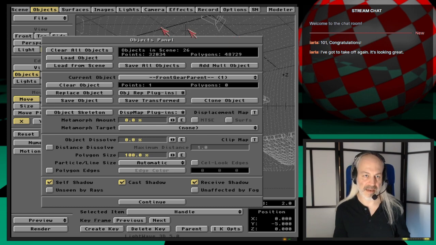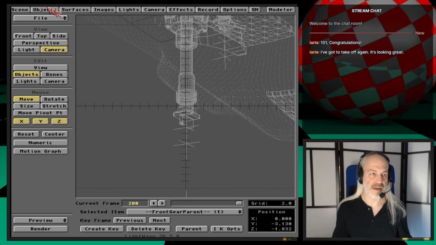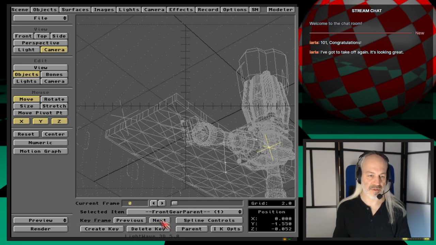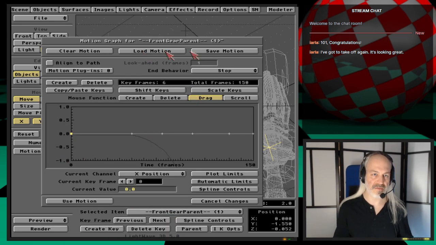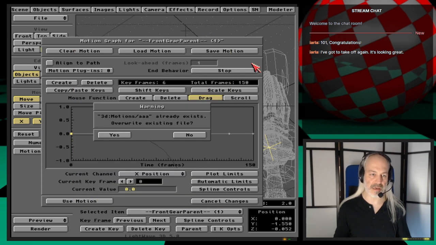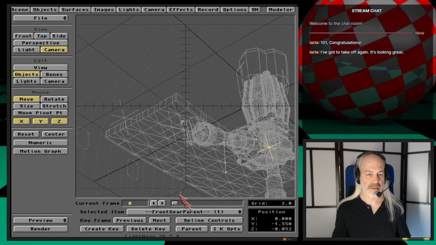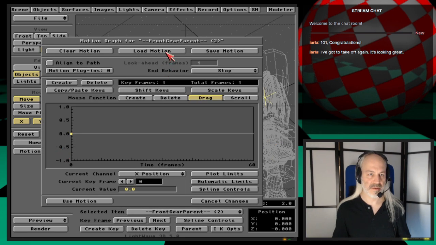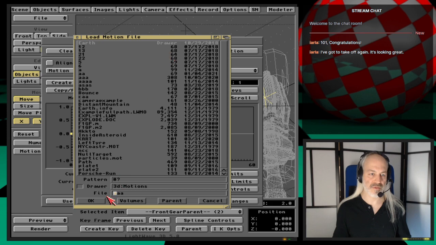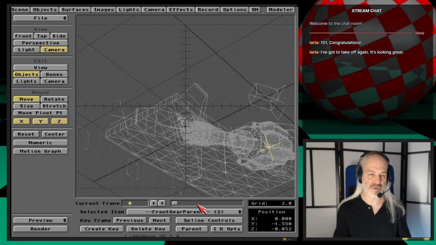Okay, so the idea is to copy all the attributes from the first rig into the second and then delete the first one. Okay, so let's see now. Front gear parent selected. Is there any motion here? Yes, there is a motion here. So we'll go to the motion graph, save the motion to a temporary file, and load it on the second front gear parent. Go into the motion, then loading motion, the same use motion.